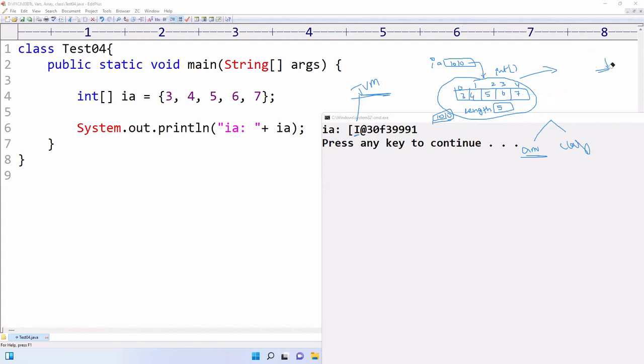Tell me, when we display an object, what will be displayed on the console? Class name @ hash code. What is hash code? Hash code is nothing but the reference internally. Everyone understood? Really got clarity? Right.